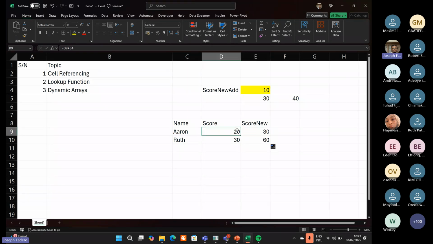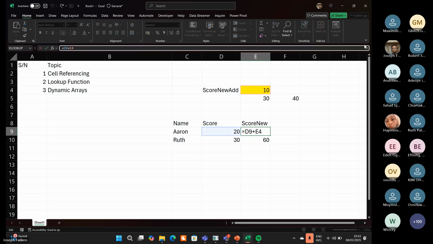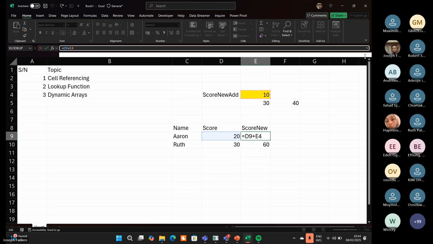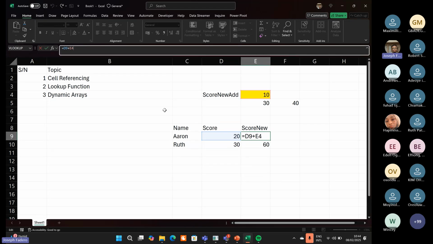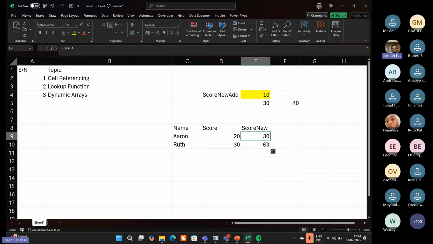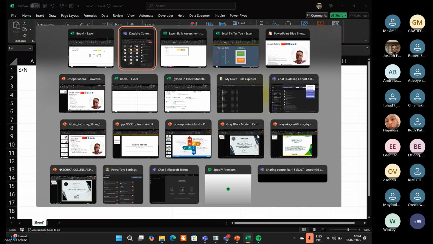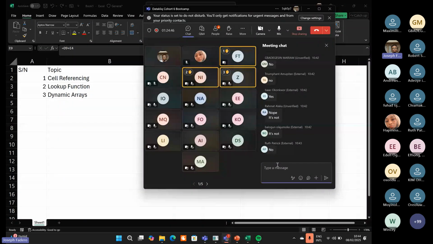Now, if you see for this first one, I did this equals D9 plus A4, and I drag the formula down. But if we see 30 plus 10, it shouldn't give us 60, right? 30 plus 10 shouldn't give us 60. So I want us to quickly think about this. What do you think the issue is?